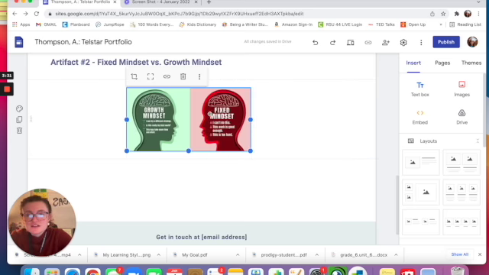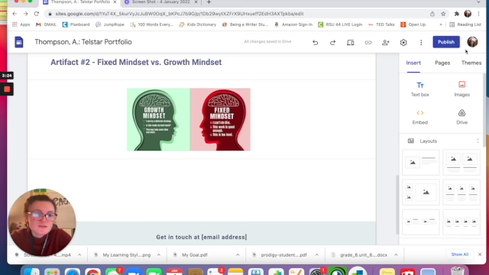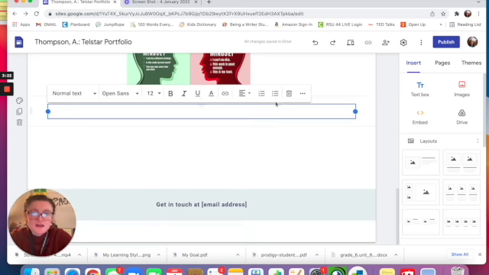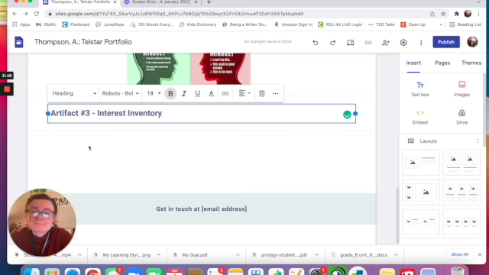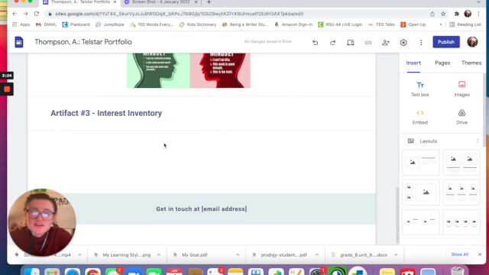Once you're done adjusting your image, you can click out of it, and it's time to add in artifact number 3. So we want to go over to text box, and we're going to change it to a heading, and we're going to write artifact number 3, and we're going to call this interest inventory. Once you have that typed in, you can click out of it.